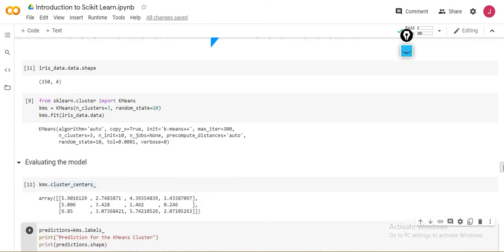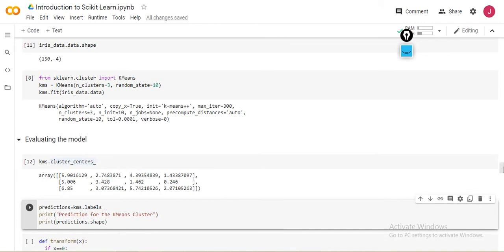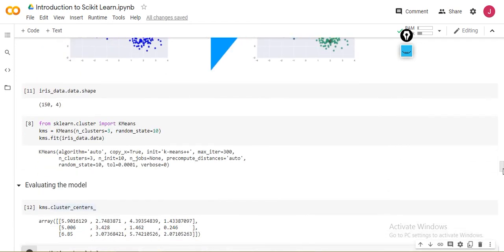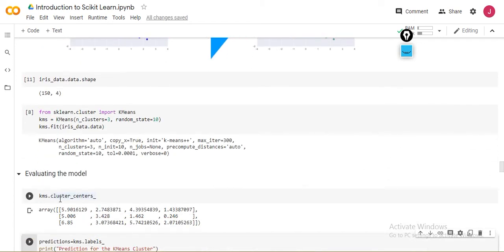What do I mean by the center? Your mean is calculated based on the center, so the clusters have a center in them. This center is denoted by kms.cluster_centers_. This is a variable that your kms object has, a class variable, so you can just print it out.